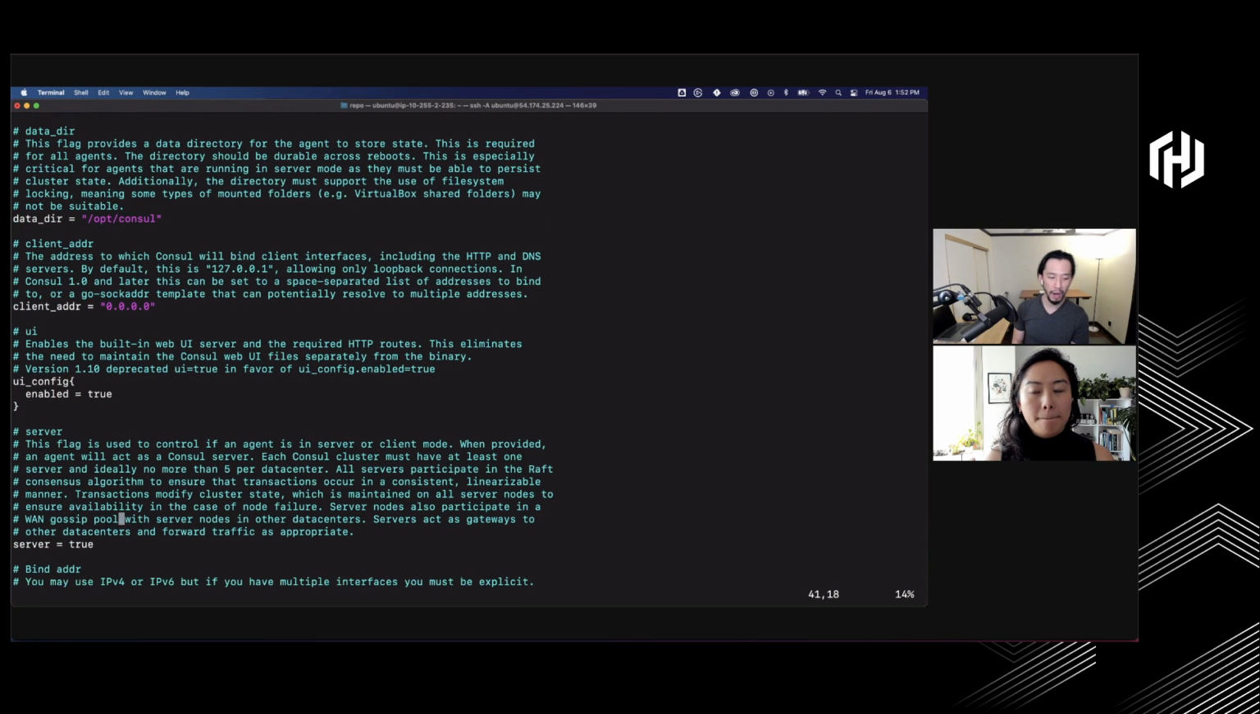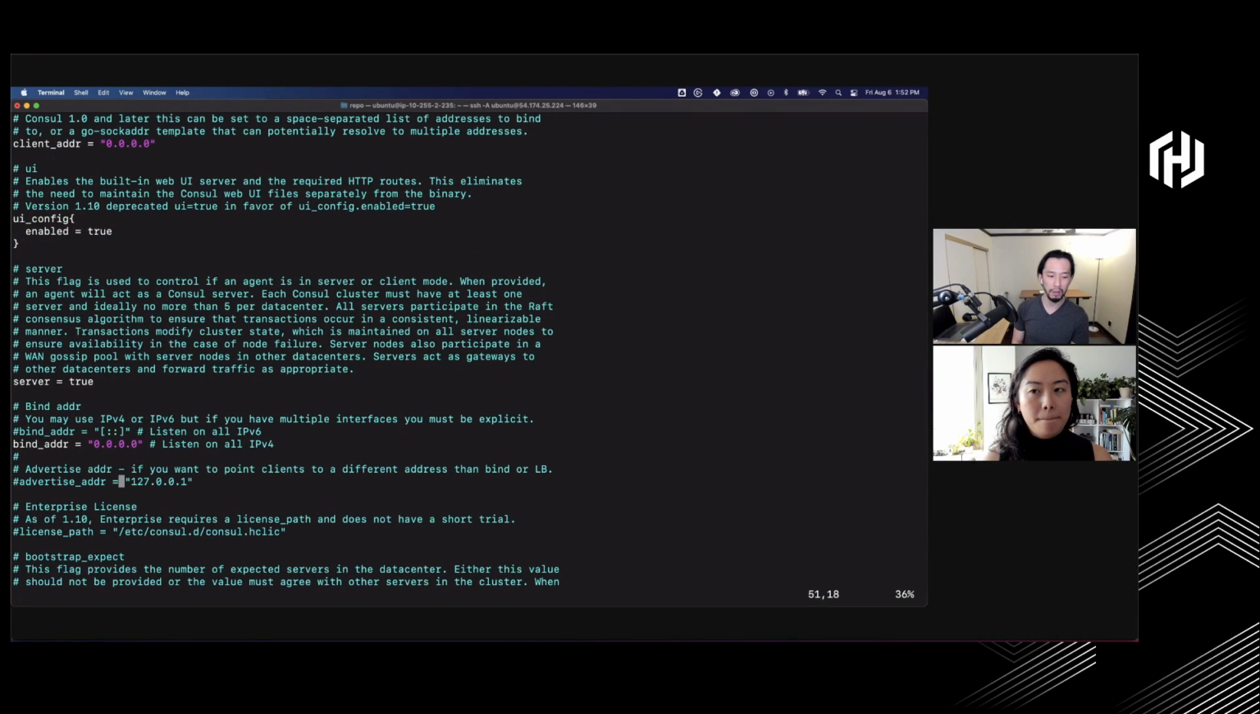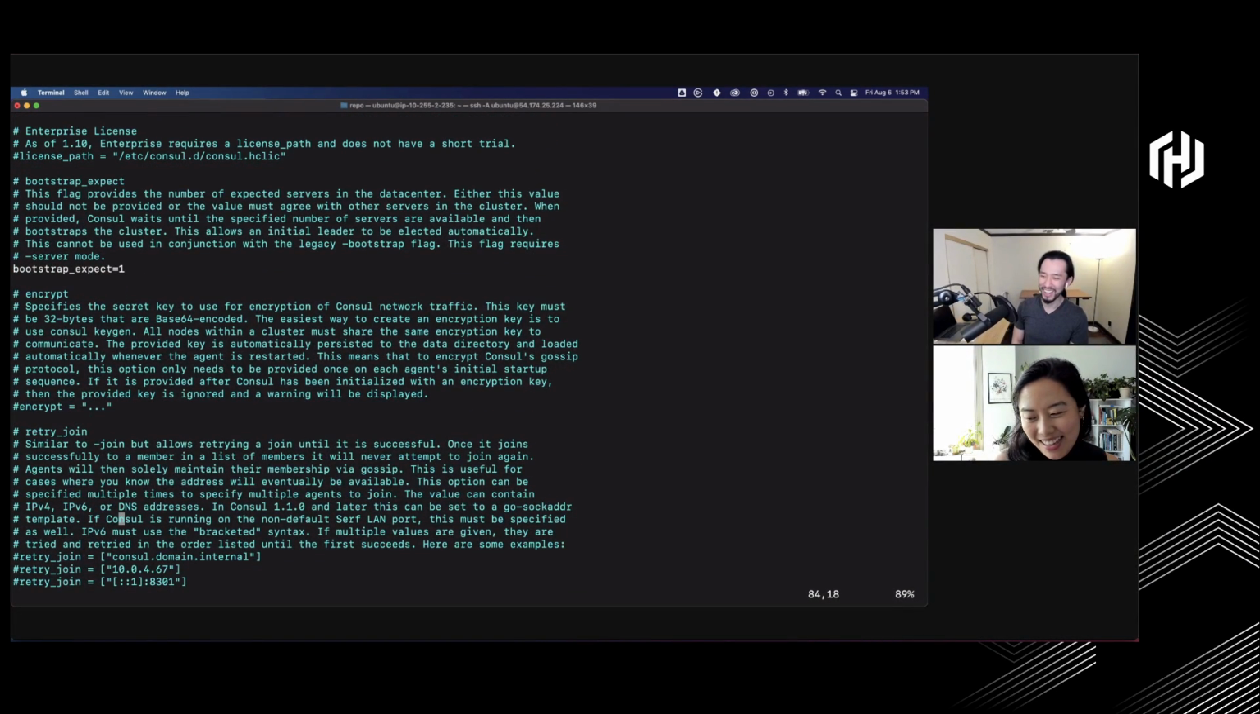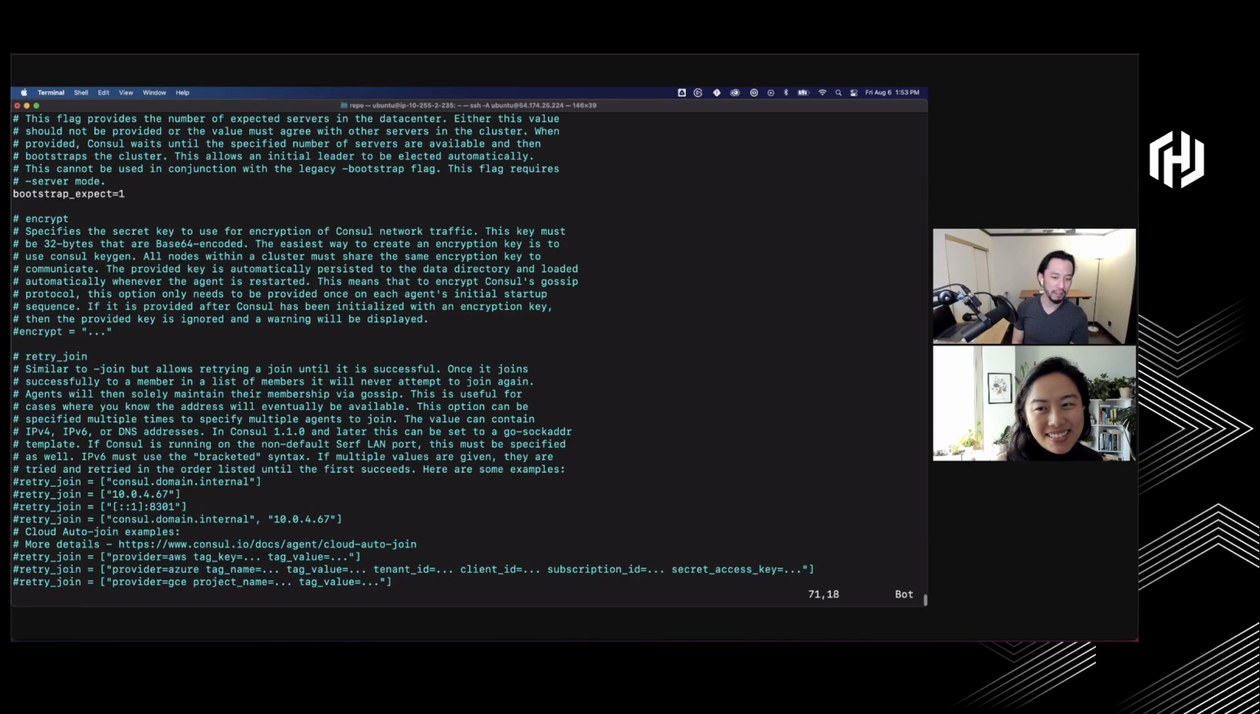UI, turn on the UI. Server, tell it it's a server. Bind address, this is what we're going to say we're listening on to talk to other Consul servers within our cluster. Yep. Bootstrap expect, how many servers do we expect to come up when this begins? Advertise address is okay, and then we'll go to retry join. This is handling what happens if members fall off and want to come back.